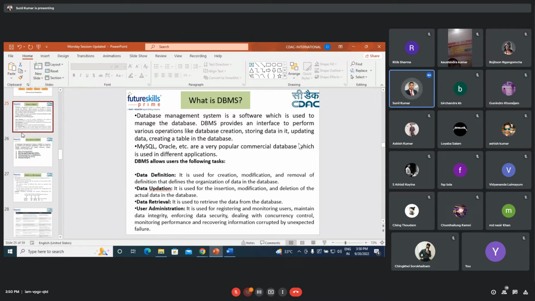So DBMS basically has the responsibility to provide an interface to the user so that he can create, store and update the data in the database, because every day data is generated in very high volume. So the challenge is how we will process that data, and when this data is processed, how this data will be used in real time. So DBMS is used for handling the real-time request.